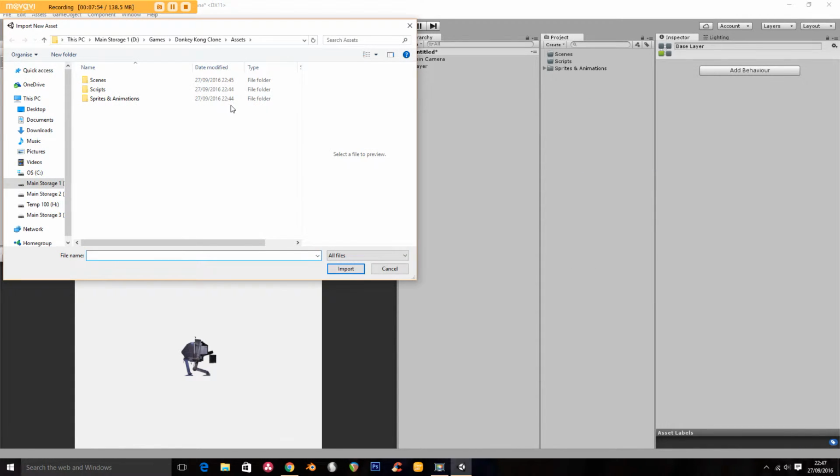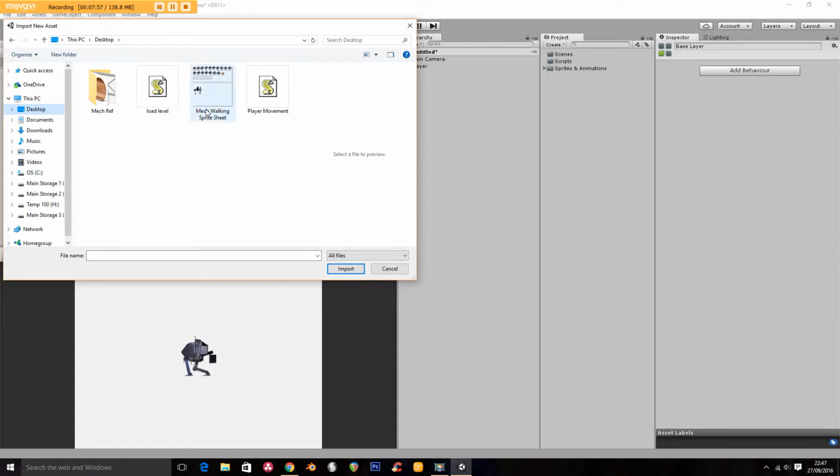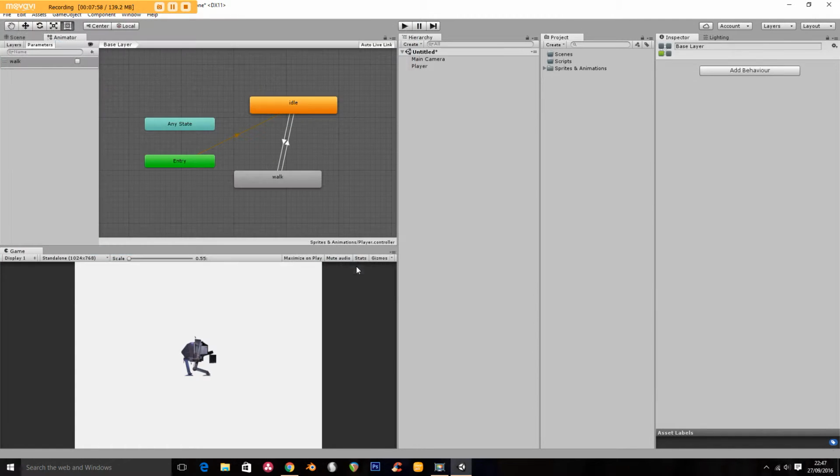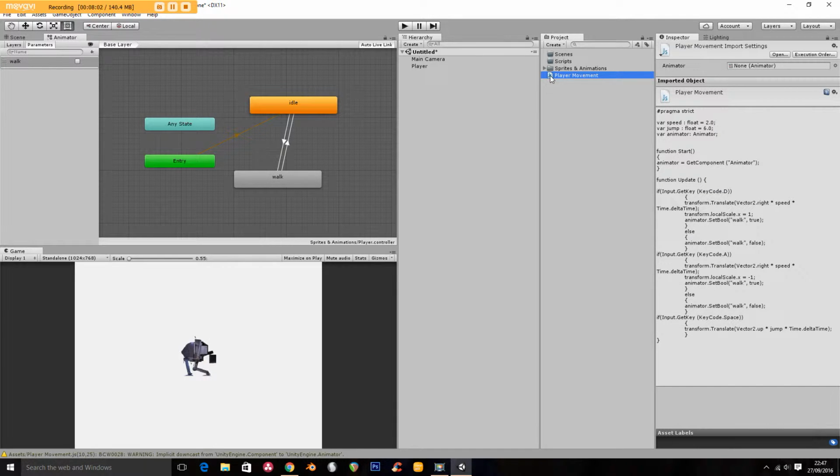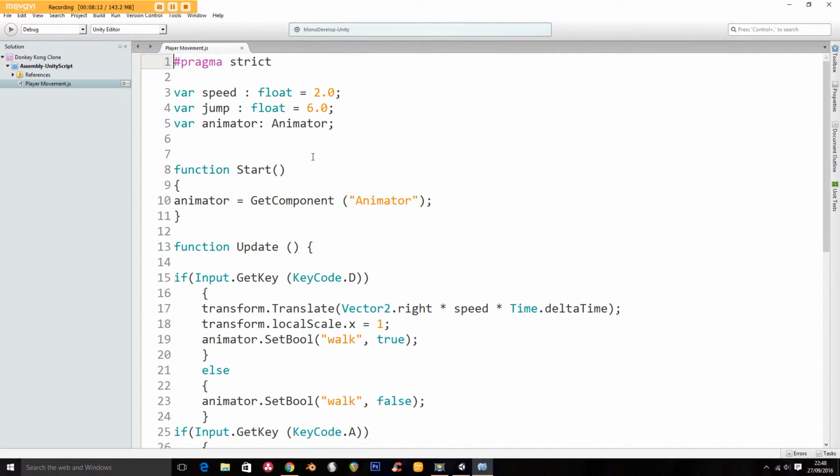So I'm going to import a new asset. I'm going to import my player movement script. There it is there. Now I'm going to open this in MonoDevelop, and you'll be able to see it in action. So I'm going to zoom in a little bit here, because there's a couple of new things in it that we haven't seen before. Okay, so this was in the script that we used in class, the speed of the character walking, speed of jump, etc.